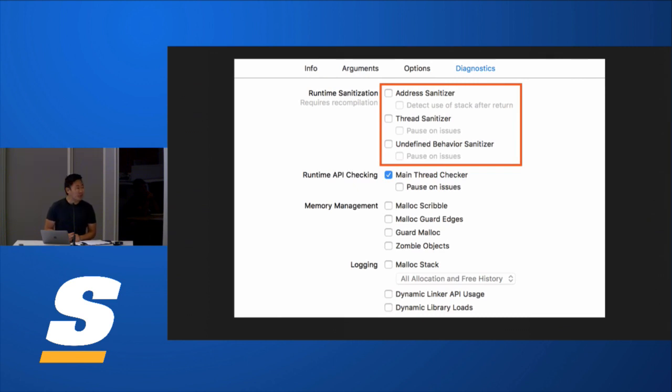So where to go from here? You can, again, open the scheme. This is from Xcode 9 beta 6 or something like that, beta 5, whatever. You can open the scheme, edit the scheme. You can see these things. Runtime sanitization requires recompilation. That's the little subheading there that I was talking about. You can turn these things on. I believe you can only turn on one at a time. You cannot have both address and thread sanitizers running at the same time, I think, because it would just be madness.